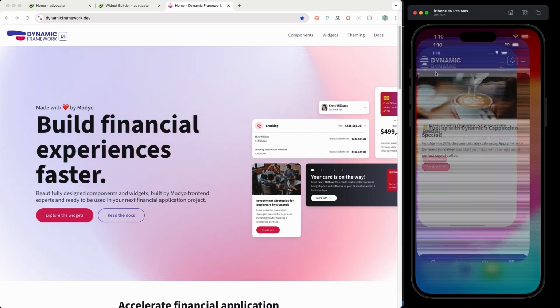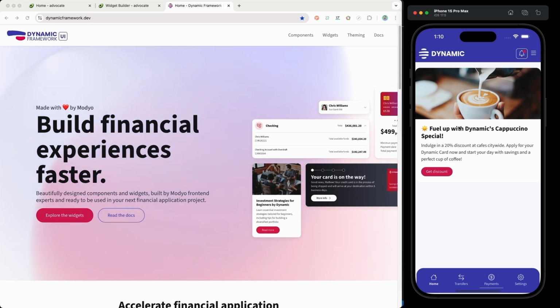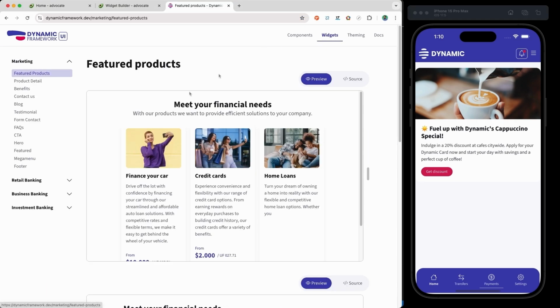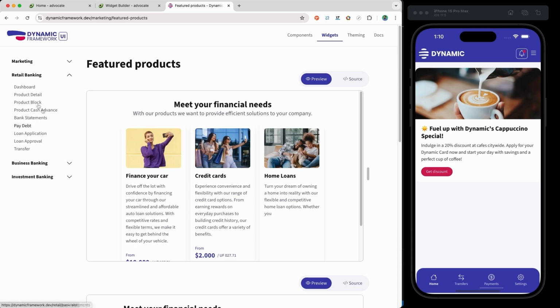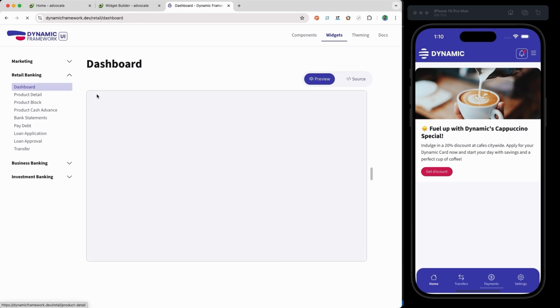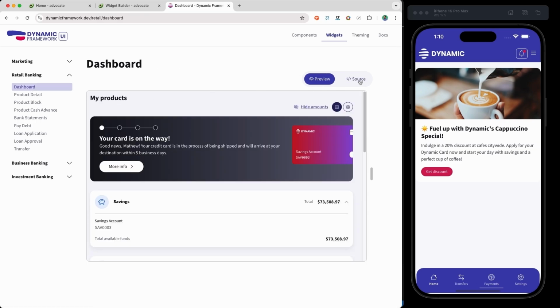Here, we have a PWA made with Modyo running on a mobile device. We're going to improve it by adding a new feature to it. Modyo offers a variety of ready-to-use experiences through the dynamic framework. Each of these experiences is designed to add specific capabilities to your application. In this case, we're going to install a dashboard that displays bank account information.